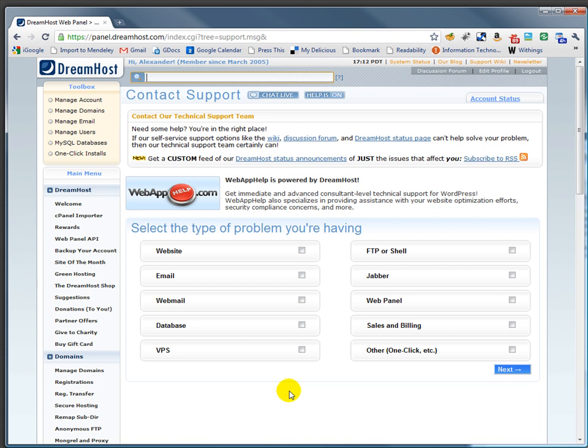Mind you, if there's a problem with your HTML or a problem with the site that you've created, they can't do anything about that. But if there's a problem with the hosting itself, they can help you with that. And so that's the Dreamhost panel.